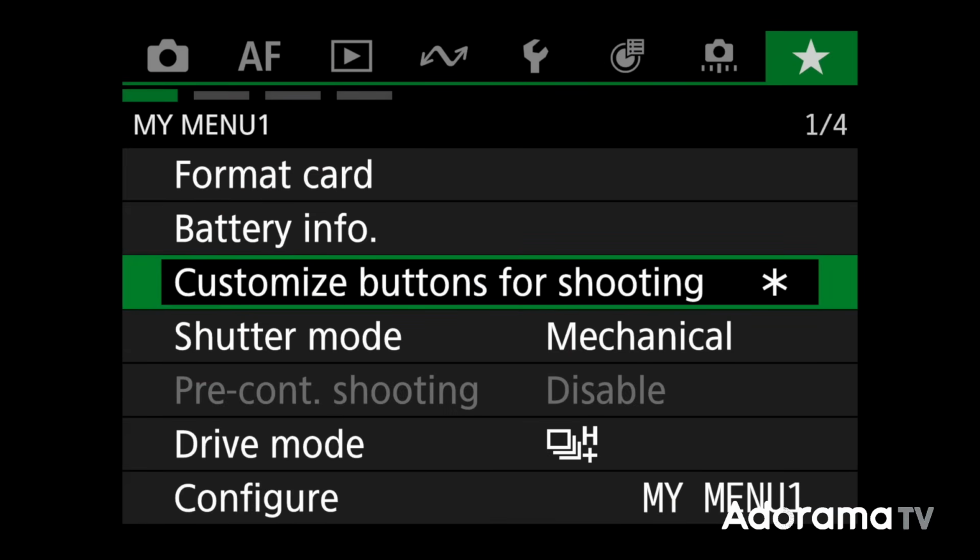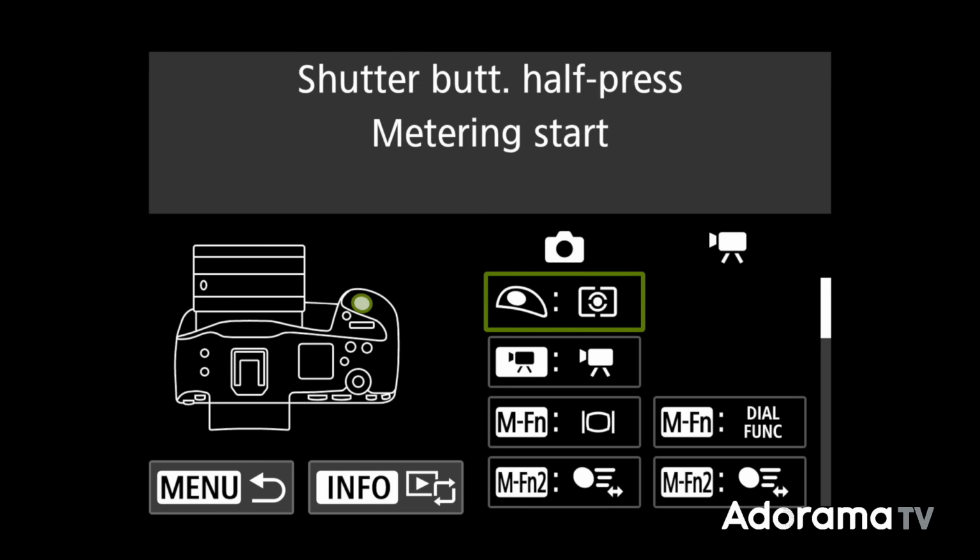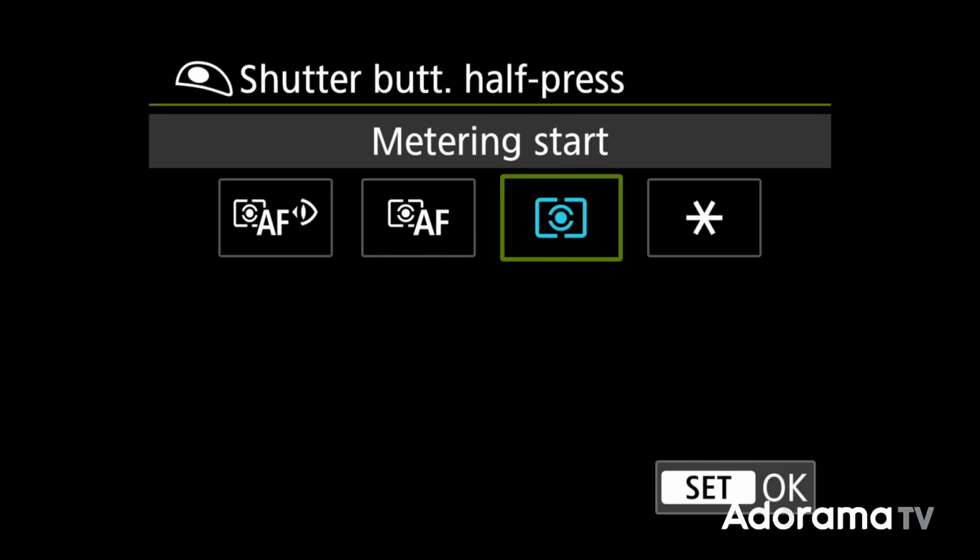The other setting, though, that's really important for how I shoot with these new cameras is to customize your buttons. So I'm going to come in here and customize everything. So the shutter button, as you know, I only have on metering. All that does is when you press the shutter, it wakes the camera.